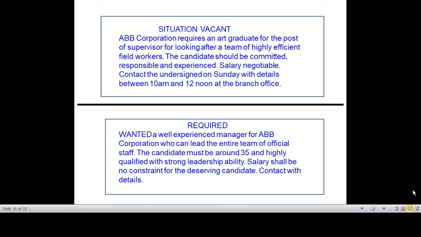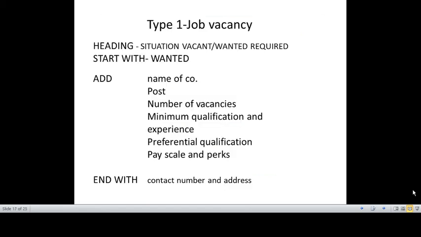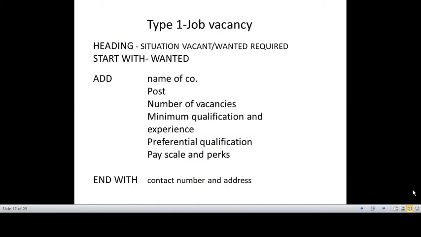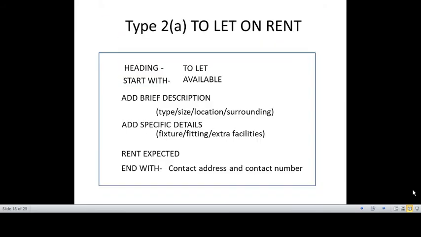Okay. Then finally, the last but very important thing: end with the contact number and contact address. Here you can see contact details, right? Here it is written: contact the undersigned on Sunday with details between 10 and 12 at the branch office. That is the contact address. Now this first type will be your blacklist. Heading, start with, add description, and finally end with. These four major headings will be applied to all kinds of classified ads.